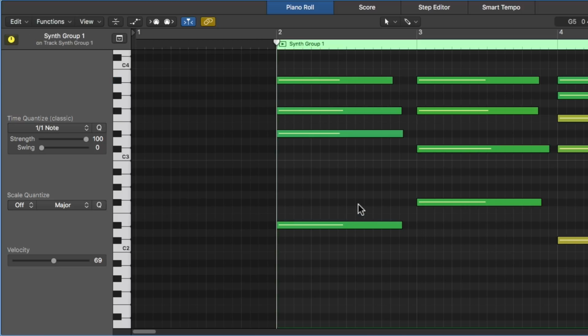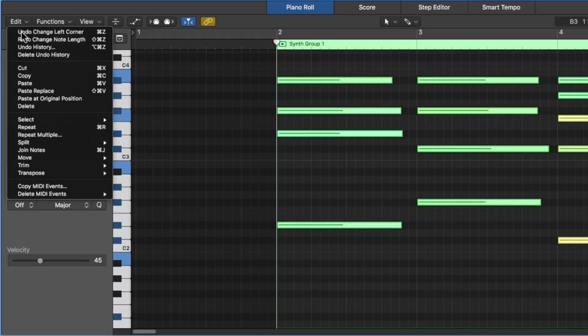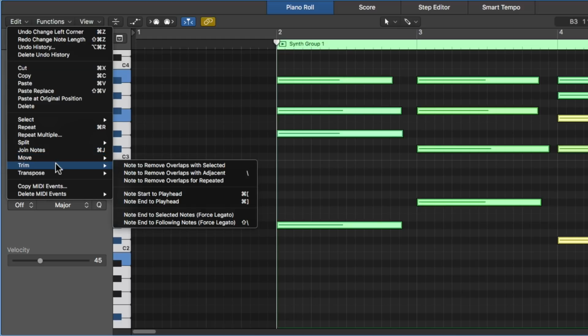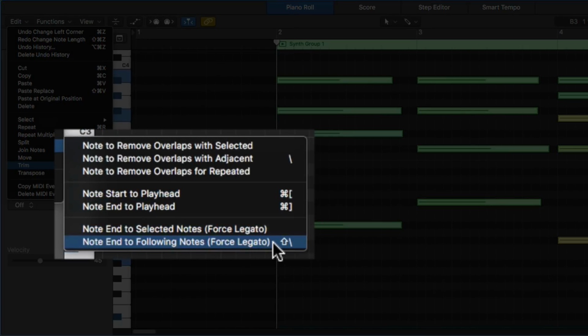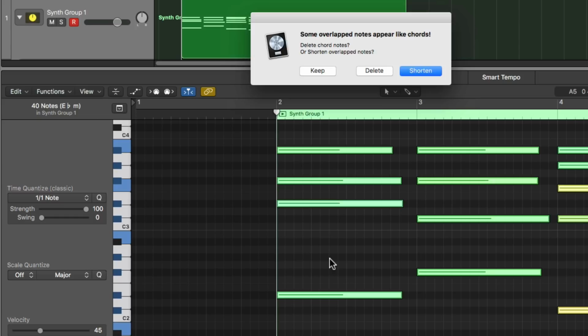So after you quantize, you can select all of the notes, go up to Edit over here, go down to Trim, and there's two options I really want to show you. One is called Note End to Following Notes, also known as Force Legato, and the key command for this is Shift Backslash. And then this one's called Note to Remove Overlaps with Adjacent, which is just Backslash. So if I press Shift Backslash for Force Legato, it'll give me this dialog that says some of these overlap notes appear like chords.